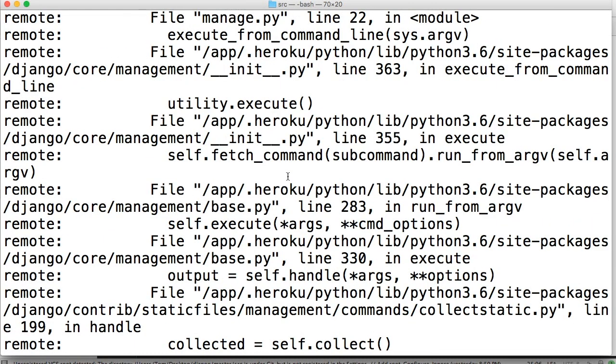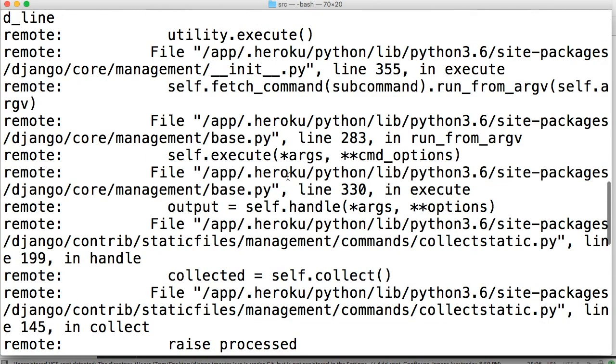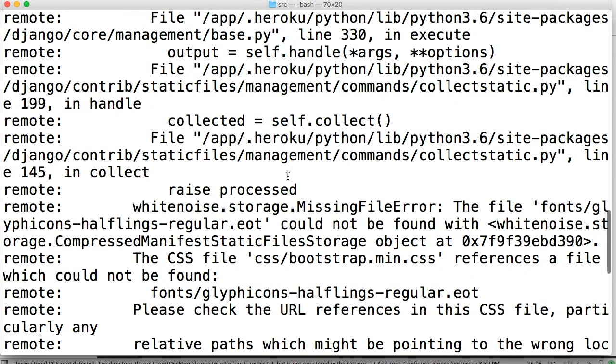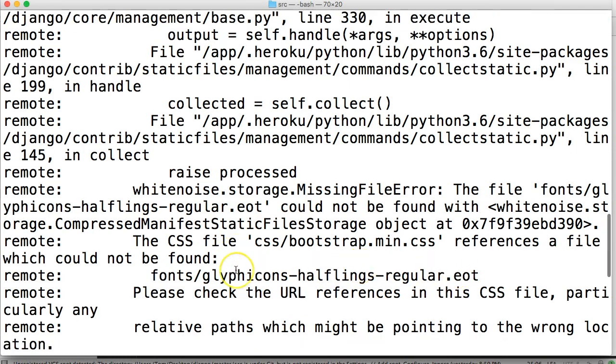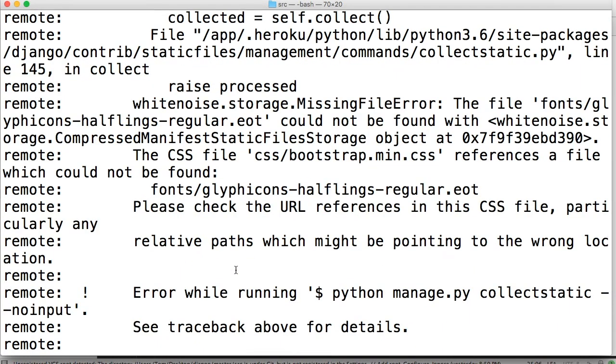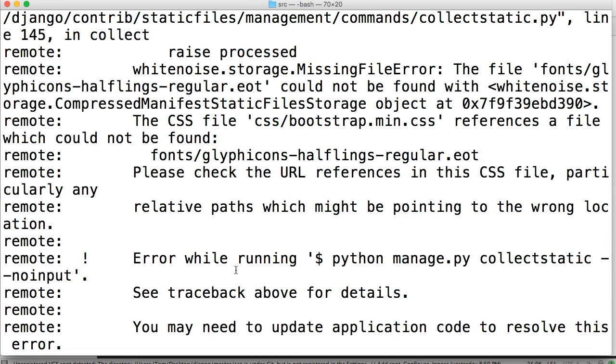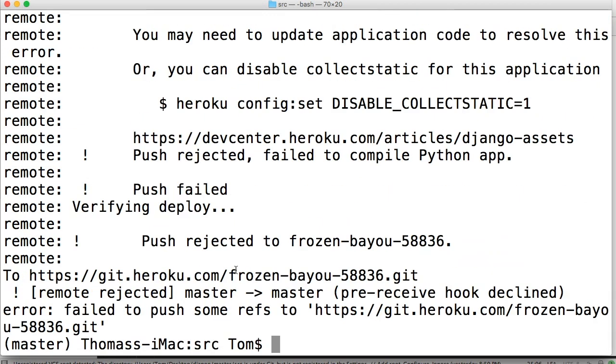My one goal with this tutorial is not to stop the videos and fix the problem on my own. It's to walk you through dealing with an everyday error. Right here, the CSS file, bootstrap.min.css, references a file which cannot be found: fonts, glyphicons, halflings, regular. So that has to do with our glyphicons. I know I'm not saying that right, but that's how I pronounce it. I'm sorry. So what is the issue?